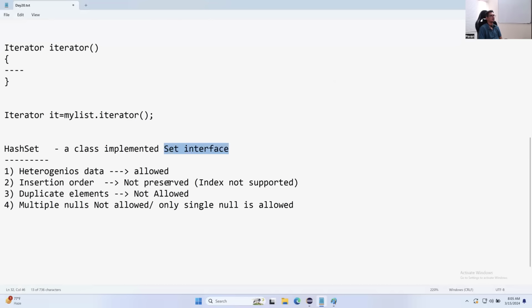So what is the first point? Heterogeneous data is allowed. Homogeneous data is also allowed. This is a common point between ArrayList and HashSet. Insertion order is not preserved. In ArrayList, insertion order is preserved because it follows the indexing technique. But here, insertion order is not preserved because it does not follow the indexing technique. It follows the hashing technique. That's the reason it starts with hash. Whenever you see the keyword hash, that is following the hashing technique.